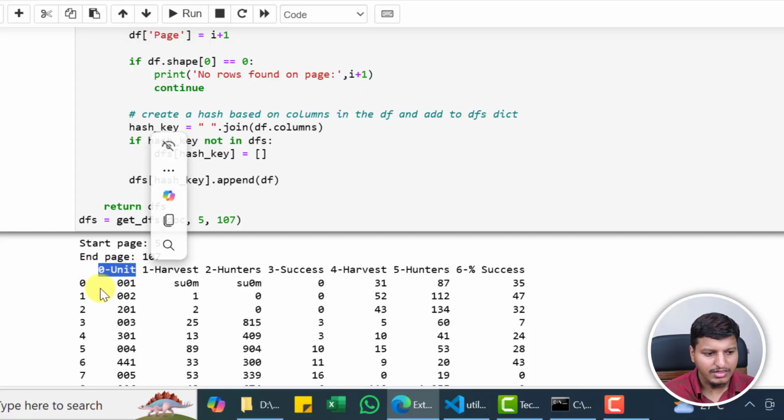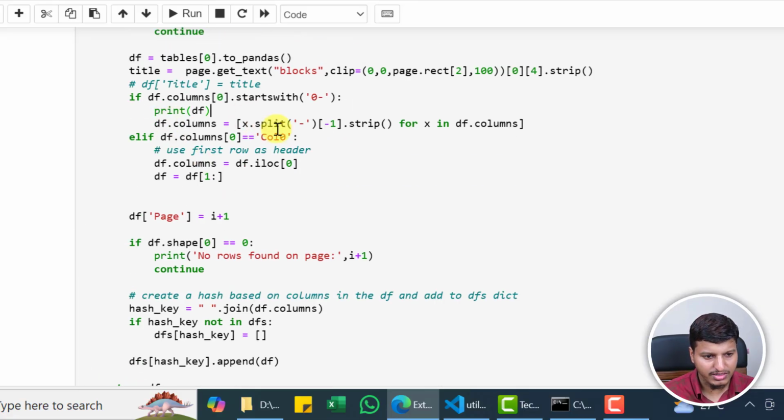You can see this one. It's 0 dash unit, 1 dash harvest, 2 dash hunters, and so on. So in that case, I'm cleaning up that column name: split this by hyphen, take the last part of this, and then strip it.